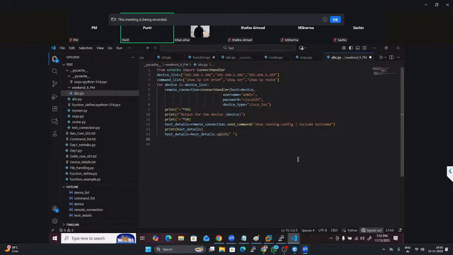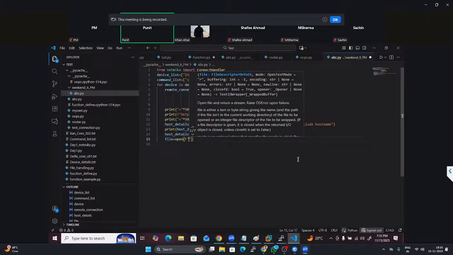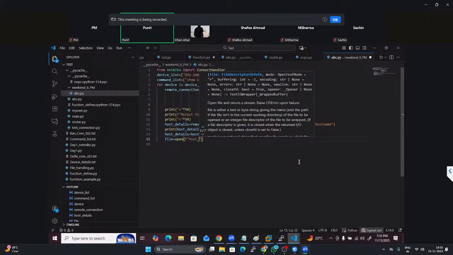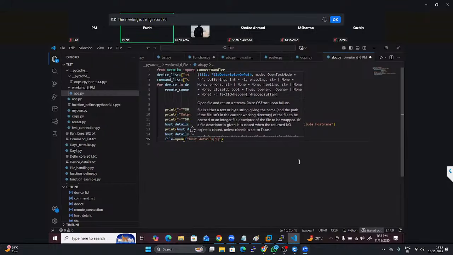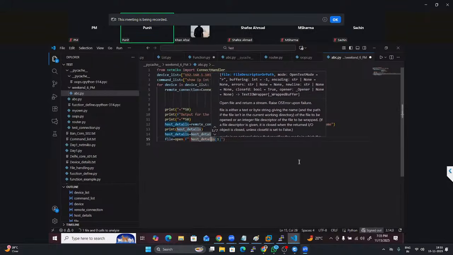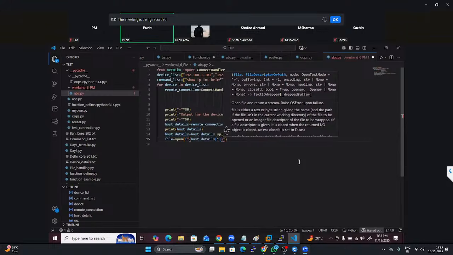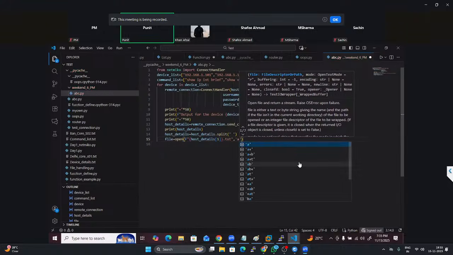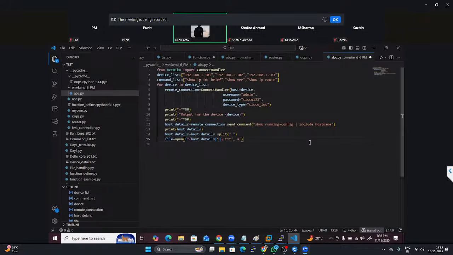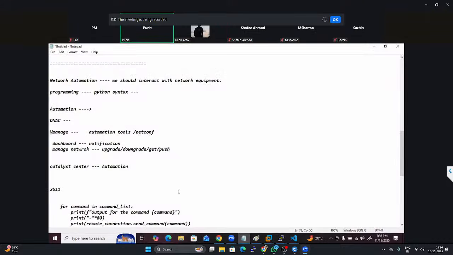What I will do, I'm just going to open a file. Open with the name of fstream host details, and there is a syntax, index number 1. It should become under the curly bracket. And then dot txt file. We are opening in which mode? Into the append mode.